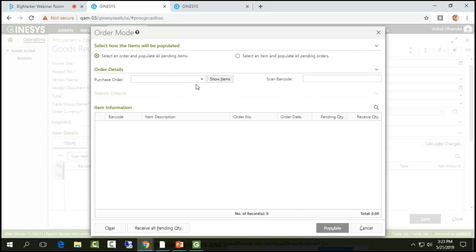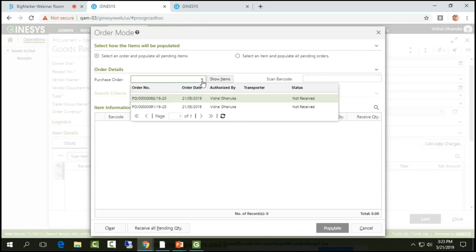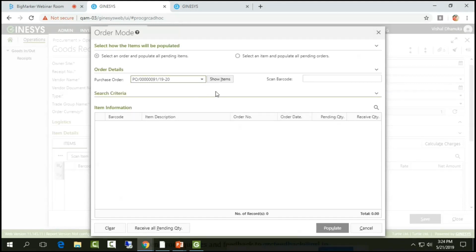On selection of this, we can see that in a different block, the field for purchase order is enabled. Over here, the list of all the pending orders is displayed along with order number, date, authorized by, and status. Means all the relevant information with respect to orders is also being displayed over here. The user can select the required order.